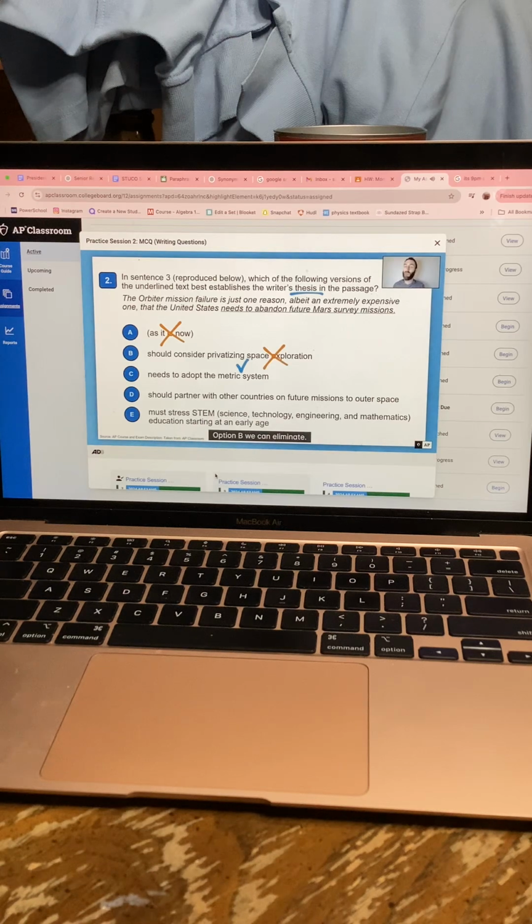Option B, we can eliminate. This wasn't a space exploration passage. Maybe if we only read the first paragraph, we thought that was the case, but not if we read everything. Not if we saw the big picture overview. Similarly, option D, not about future missions to space. Or option E, it's not really stressing STEM studies. Option C is our best choice. This captures what we saw come up over and over again in the passage.